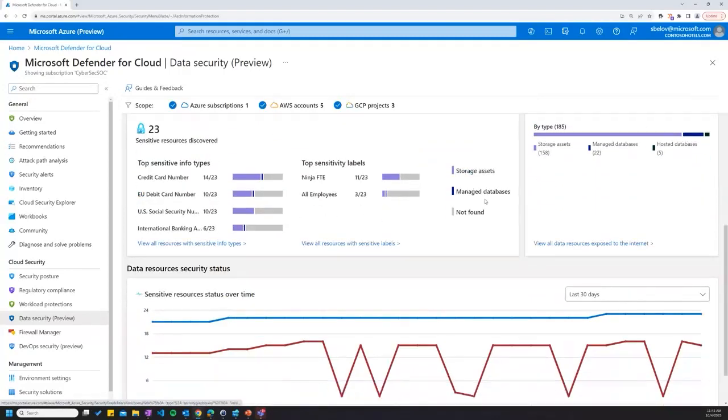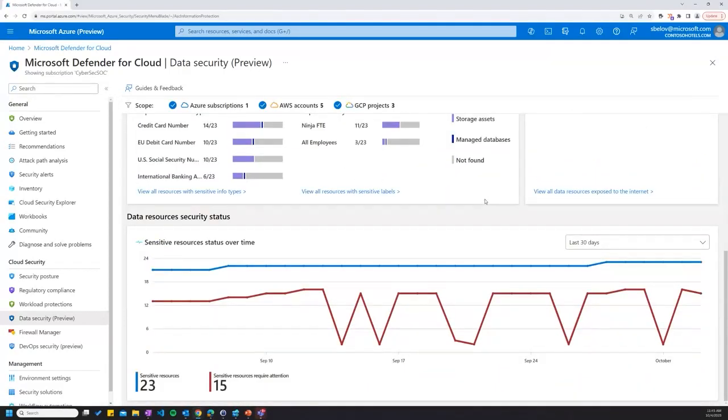And the last version of the data security dashboard is this trend view. It shows you how your environment behaves as far as the number of sensitive resources and the number of sensitive resources that require attention over time. So it can be used for tracking your success and tracking the progress when it comes to remediation, and also help you identify if there are any new sensitive resources being discovered by the Defender for Cloud capabilities.